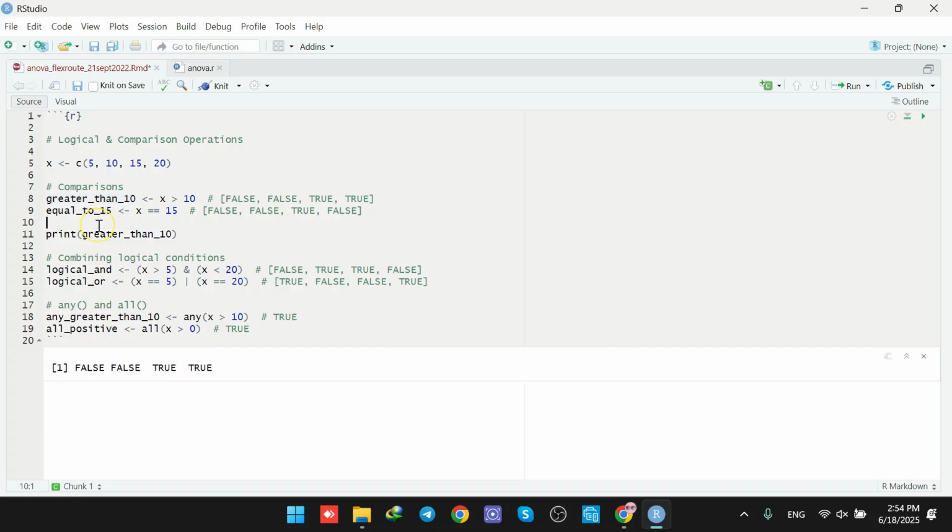Now I am creating a new vector called equal to 15. In this vector, I am checking to see if elements in the vector X equal 15 or not. If yes, the answer is true. If no, the answer is false. So now let me print this vector in the output and run the code. When I run the code, we see false, false, true, false.